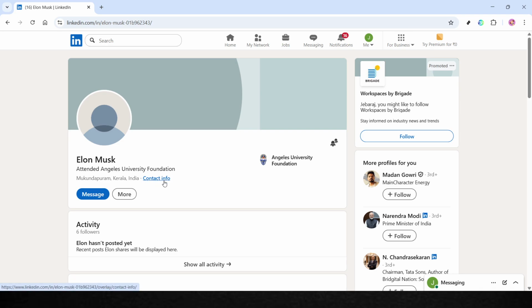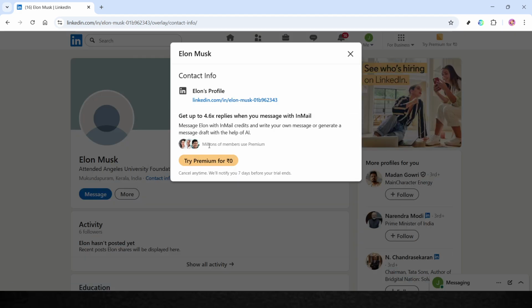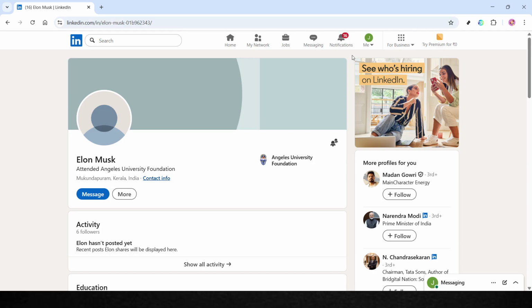Typically, you'll want to check out the contact info section. It's usually located within the introduction part of their profile. Now, keep in mind that not everyone makes their contact details publicly accessible. Hence, what you'll find in this section may vary. Some people may have shared their email addresses or even phone numbers if their privacy settings allow it. Remember, if you're not finding the information you seek, it might just be hidden due to their privacy preferences.